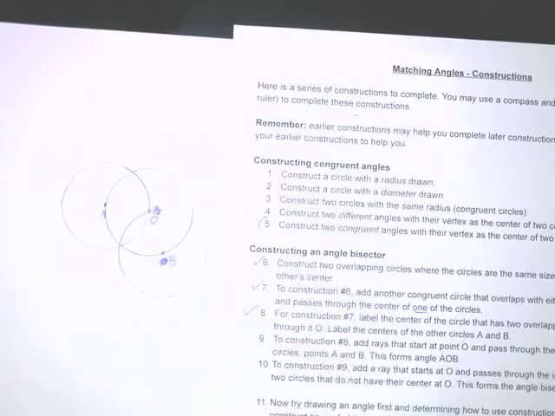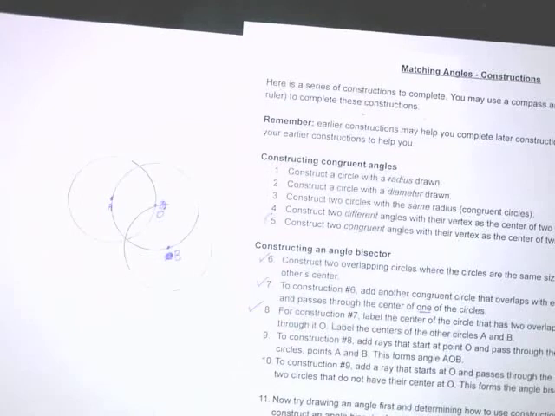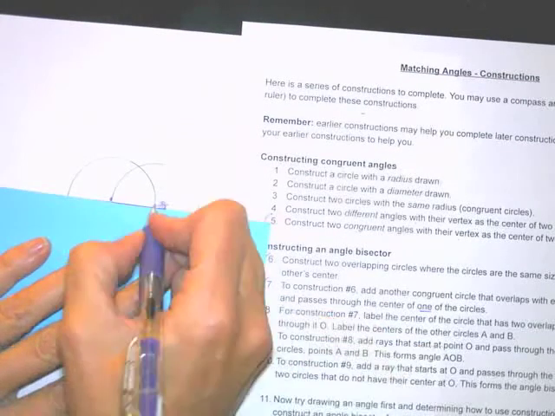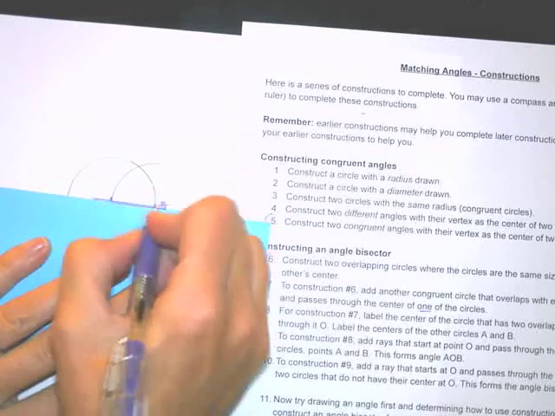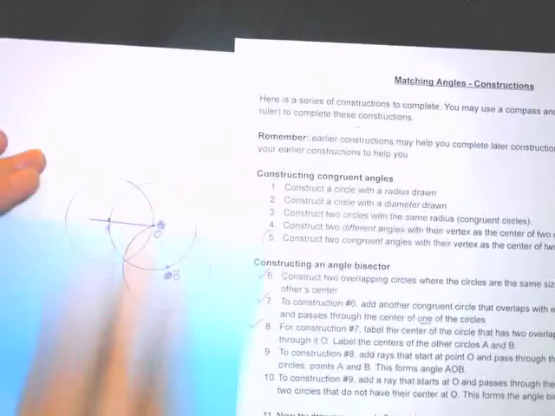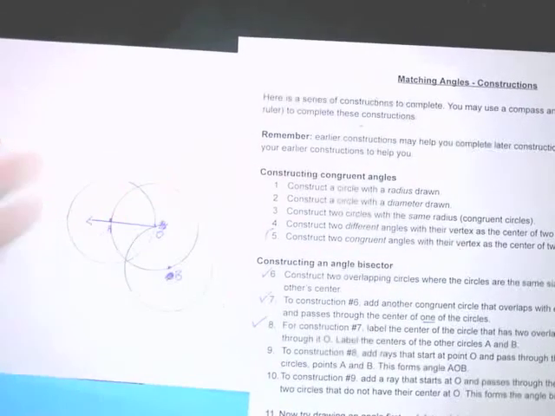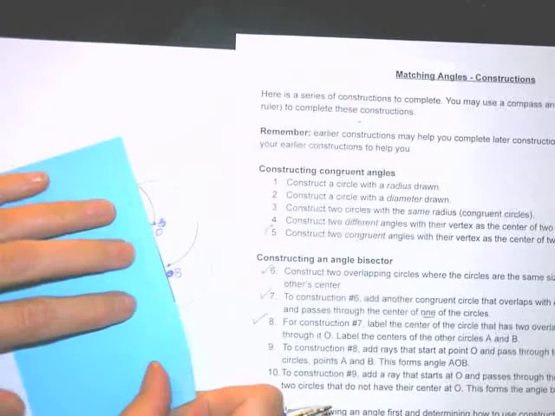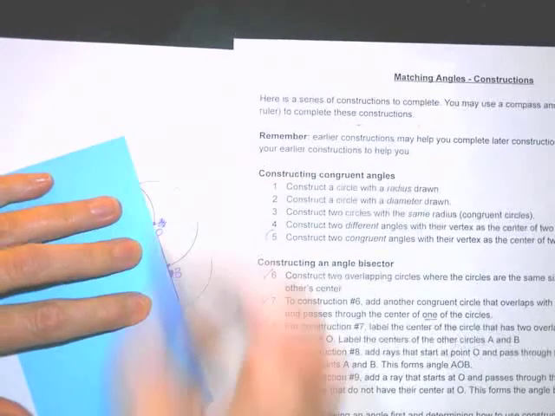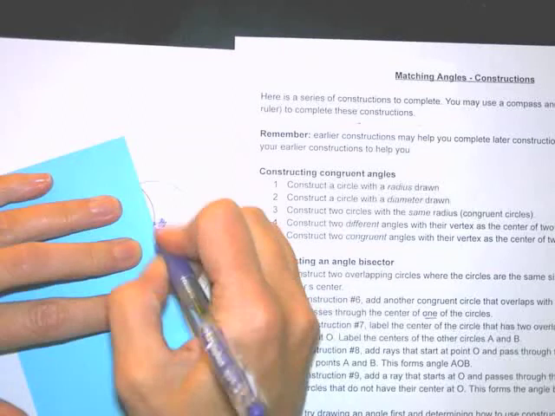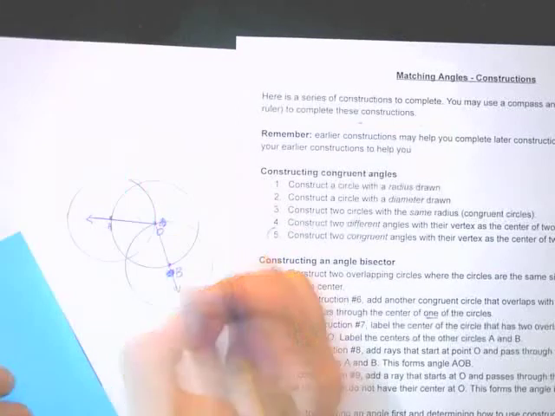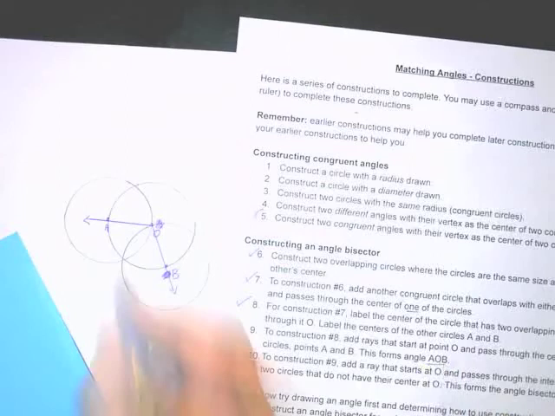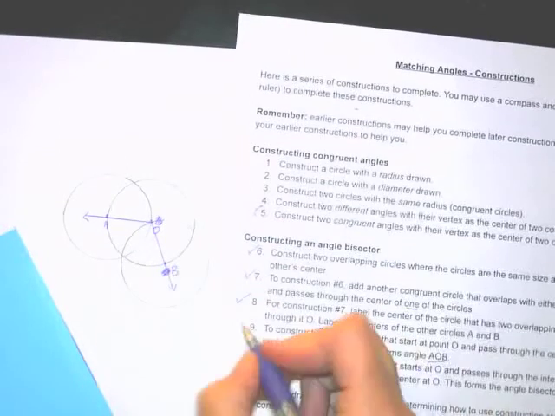In construction 8, we're going to add rays that start at point O. So I'm going to take my straight edge and start at point O and pass through A. So there's ray OA, that's one. And then another one that starts at O and passes through point B. That's ray OB. Okay, so now we have angle AOB. So that one's done.